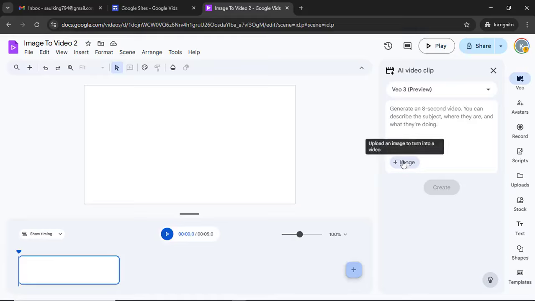So now you can see that there is one magic button right here, which is plus image. This plus image is where you can click on to select the image you want to convert into video, and that changed everything. It changed everything right there. So let me do it. So now let us go and select an image that we are going to convert into video right now, so that you can see the magic.